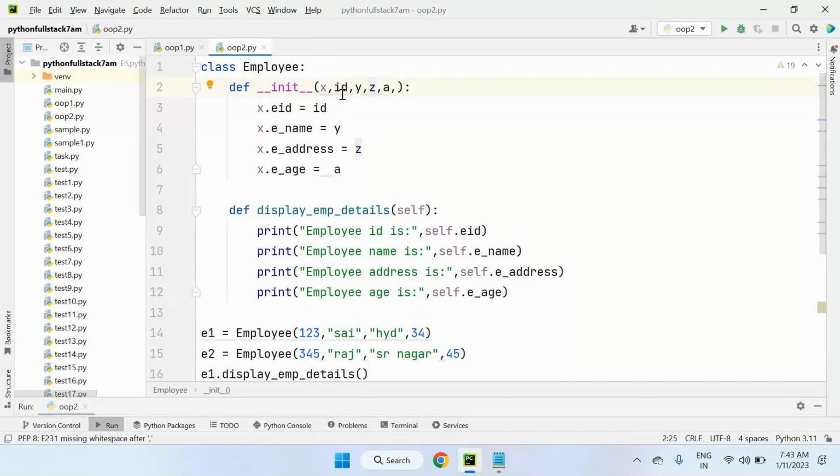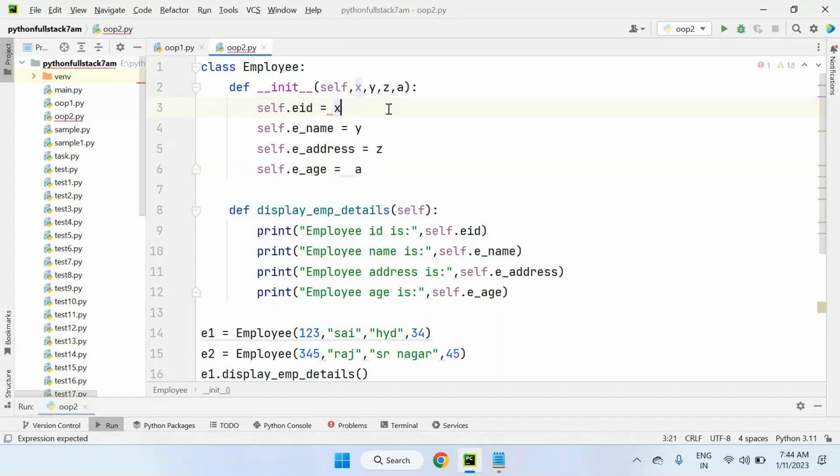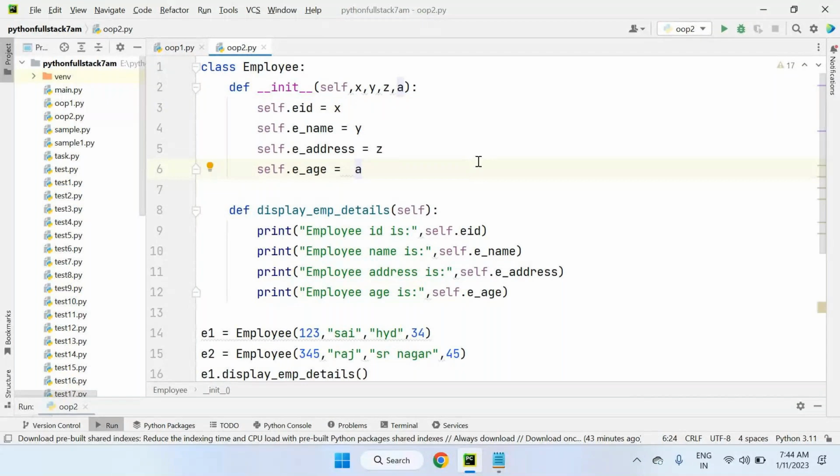I'm saying just an example. If you don't use the first parameter as a self, by default one of your first parameters acts as self only, I'm saying. Okay, so look at this. I'm not giving this X value here. I'm giving only self. That is good practice. Self and X, Y, Z, A. So here we can use self only, sir. self.eid, self.ename, self.eaddress, self.eage, like this. So now here employee ID X parameter, fine. This is correct. Just an example I'm showing.